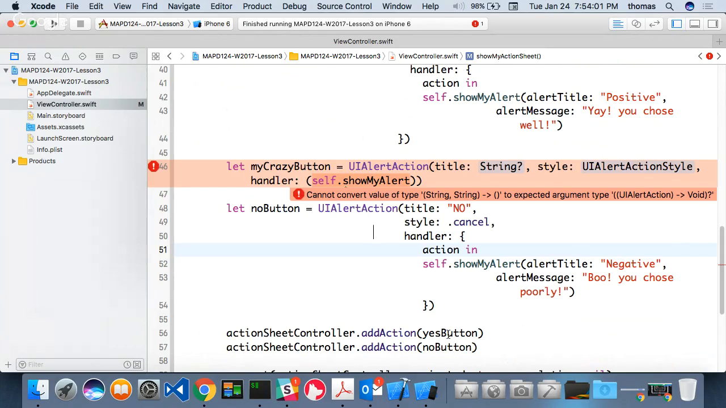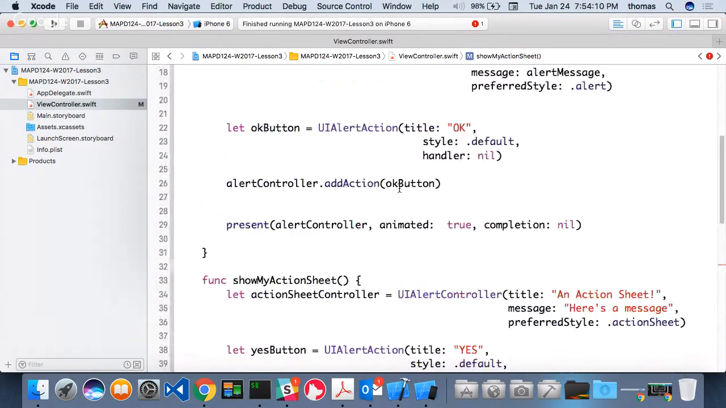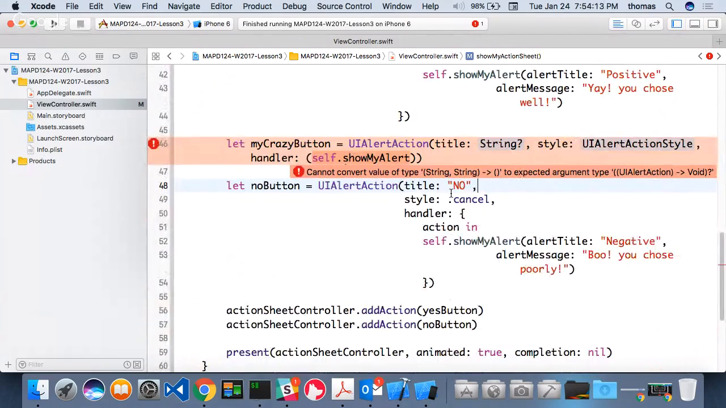Two different types. There is a way of doing this. We need to convert somehow. But where do we do it? Do we do it here, or do we do it somewhere up here in my showMyAlert? That's the question for you guys.